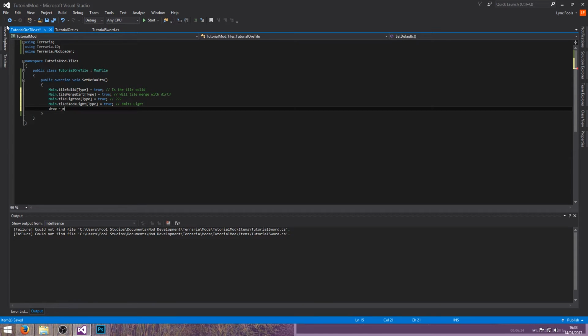Okay, now we want to add in what happens when we destroy the tile. Drop equals mod.ItemType, and this time we're entering the name of the item itself, so TutorialOre. Okay. So right now, if we run the game, it would work, but we're going to add a tiny bit more. Oops, what item drops after destroying the tile?